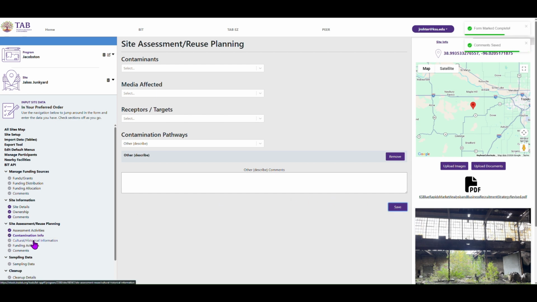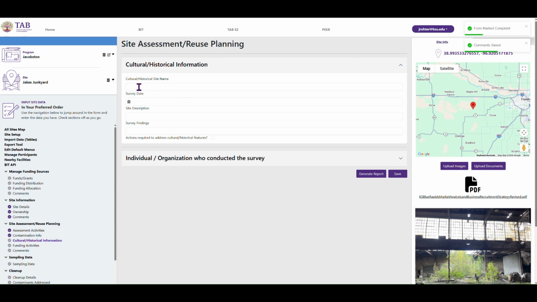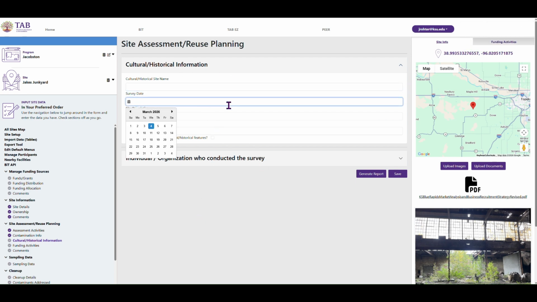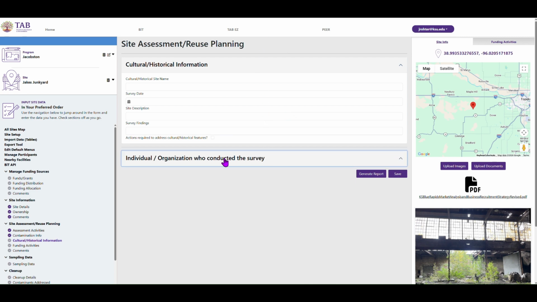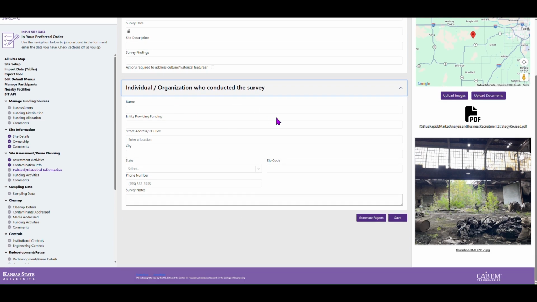We're going to move on to cultural historical information. So if it has a historical site name, you can enter it there. If it's had a historical survey date, we can enter it there. If there's a site description, survey findings, those can be very important for historic tax credits to make projects pencil out, so don't overlook that. And it also gives you room to enter information about who conducted the survey. Overall, this really helps just keep all the assessment and the reuse planning progress transparent and also easy to update. Things can change over time.